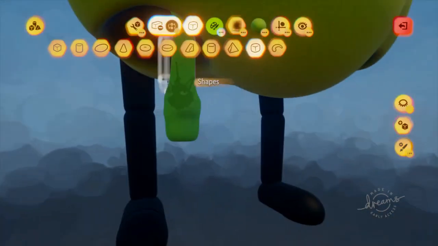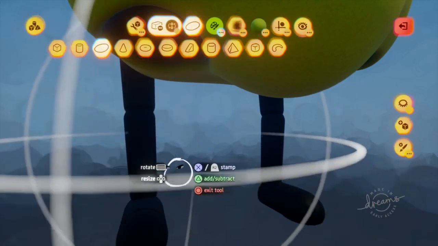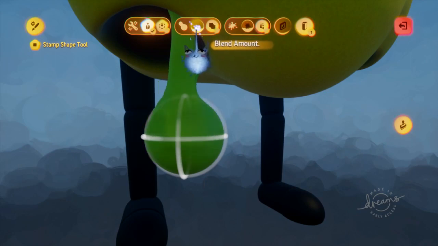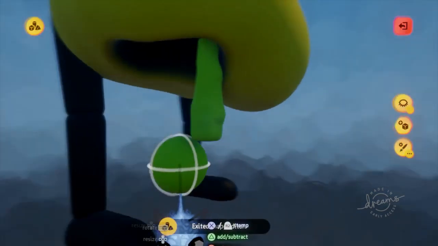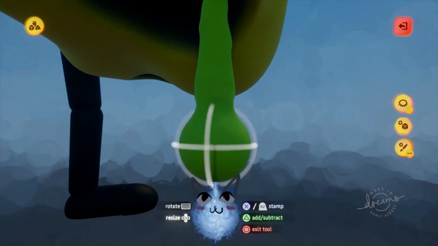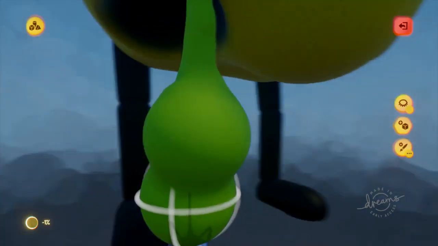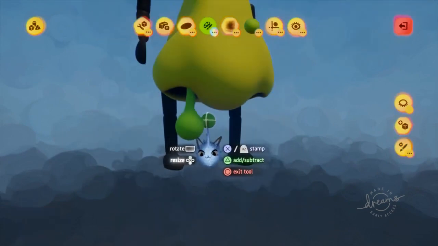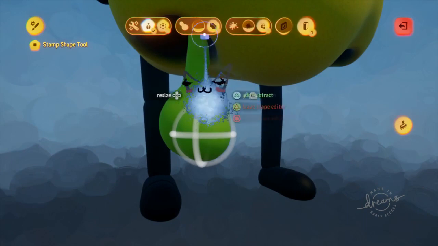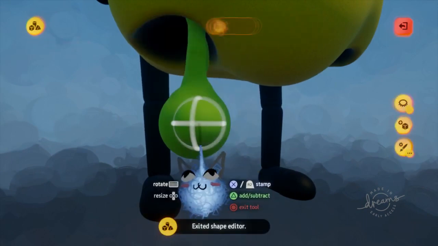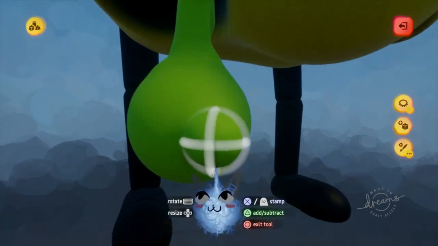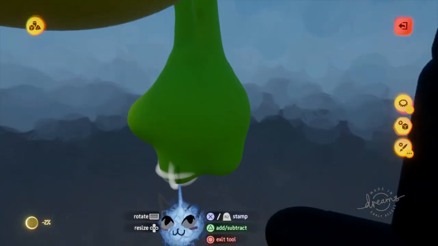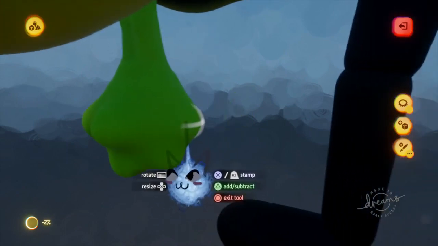And let's get a nice sphere on the end. Also blended. There we go. And I'll add in some extra spheres as well with a higher blend, give it more of a different shape. And I want it dangling about.